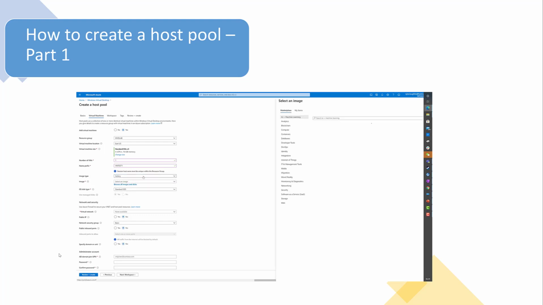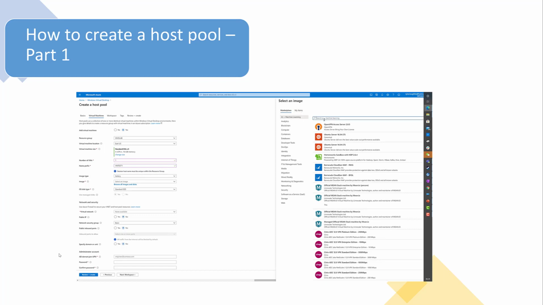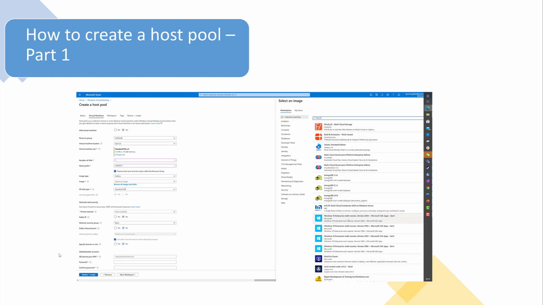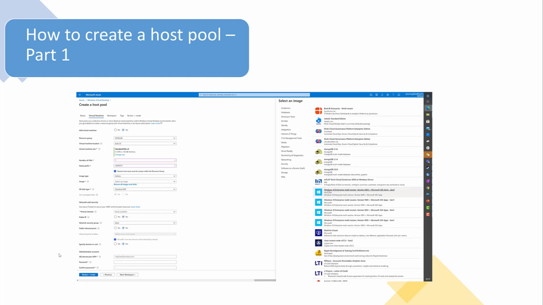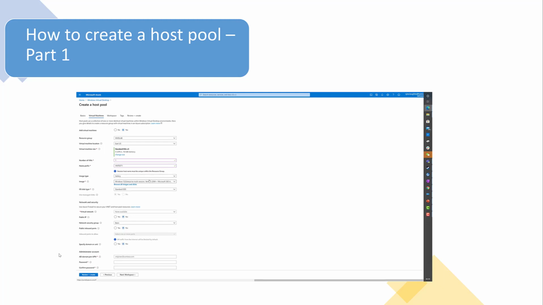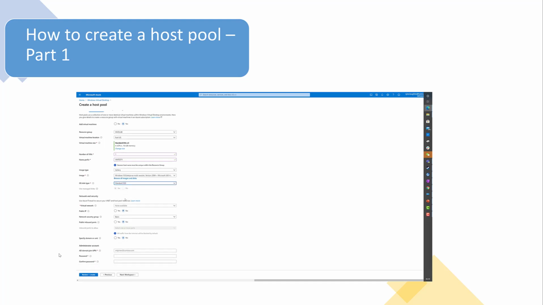I'm going to browse all images, and then I'm going to search for multi-session. So here we go, multi in here, and see here we have Windows 10 Enterprise multi-session. I'm going to select this one, which is the very latest version, with Microsoft 365 already pre-installed for you. So that's selected. I'm going to select my OS disk type as premium or standard HDD. I think for this test I'll just pick standard, keep the cost down a bit. And then use managed disk, automatically set to yes.